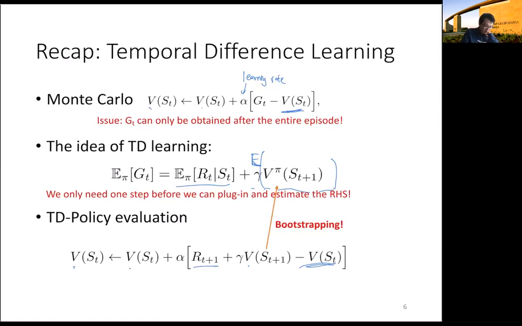And why is it called temporal difference? Notice that this is the temporal difference of the value at t plus 1 minus what your belief the value is at time t. So the difference is a temporal difference over the neighboring two steps. One more thing that I want us to realize is that, maybe it's better to explain it in the next slide.